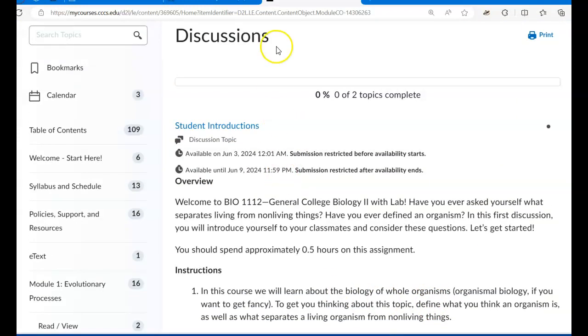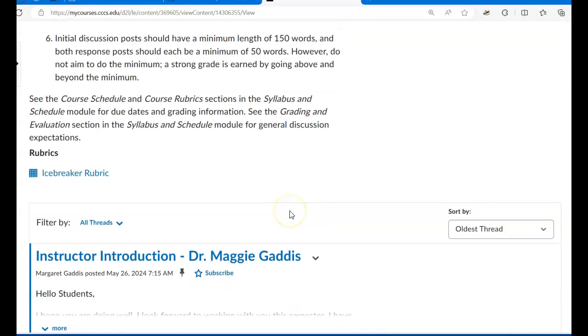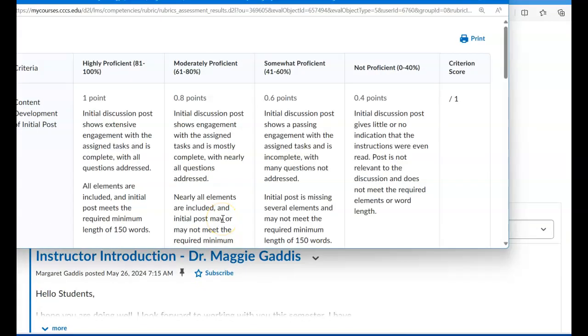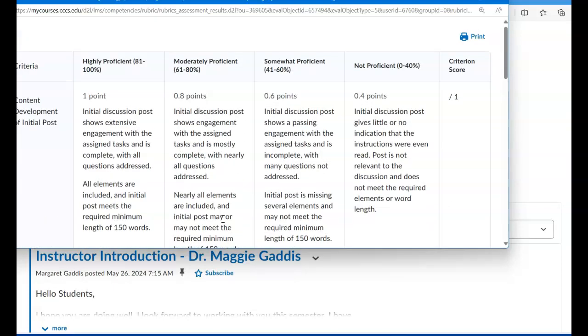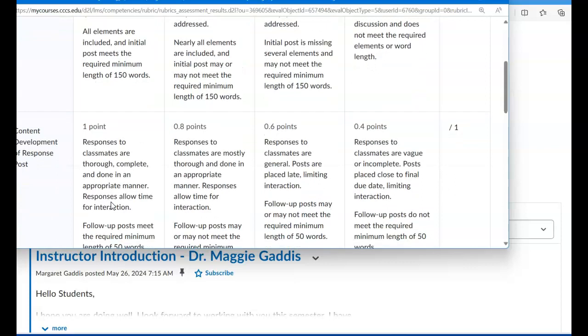All right, now we get to our discussions. You always want to be clicking into the discussions, just like you're always wanting to read the announcements. As soon as you get into the course, please introduce yourself in this student introductions discussion. And you can always look at whatever the rubric is for a particular assignment. And if you look at the highly proficient category and use it like a checklist, you'll always get full credit.